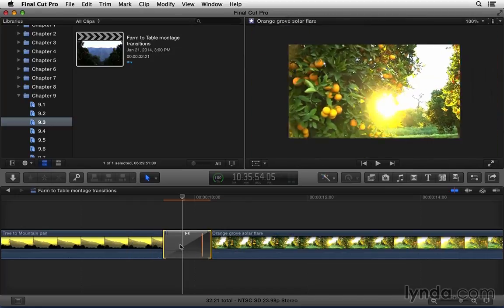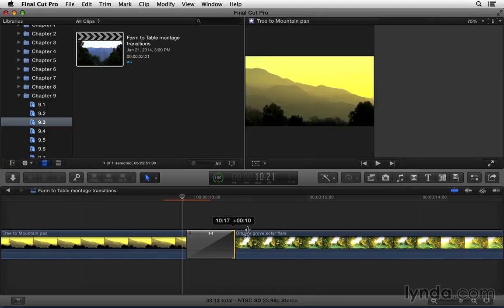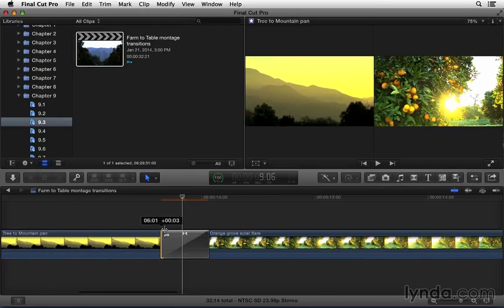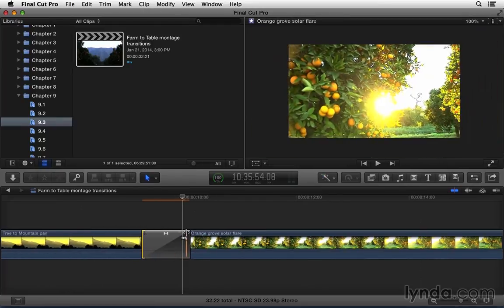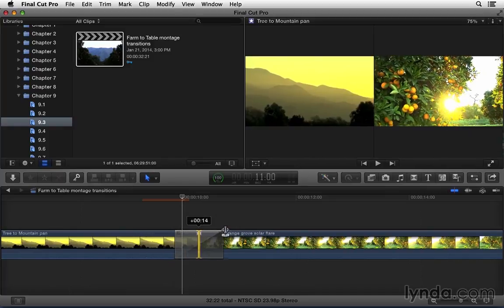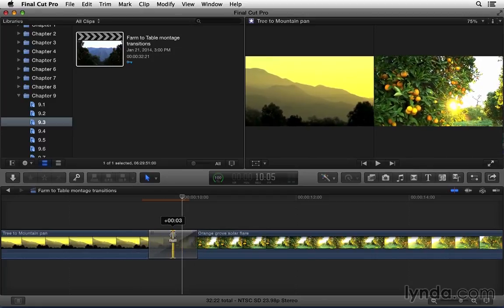If I want to keep a transition intact while I perform a ripple edit, I drag on these lines right here, and I'm performing a ripple edit on the A side clip or on the B side clip. If I want to keep a transition intact while I perform a roll edit, I just go in the middle here and then roll back and forth between the clips, and the transition remains where it is.